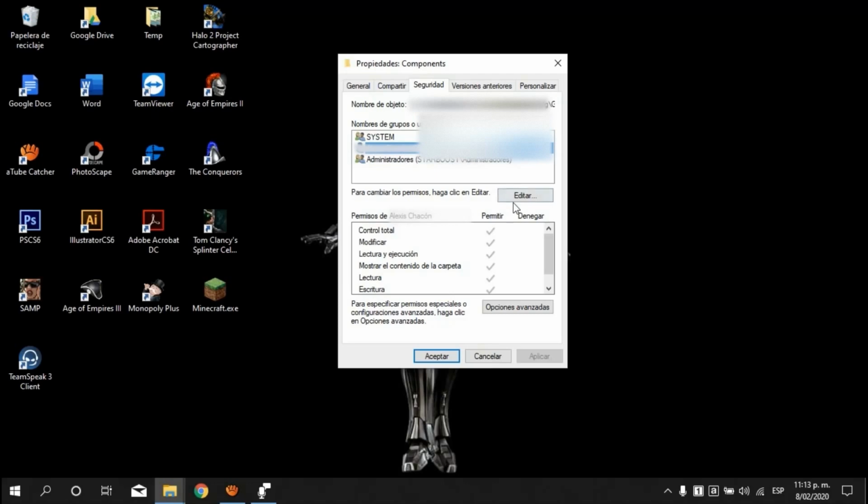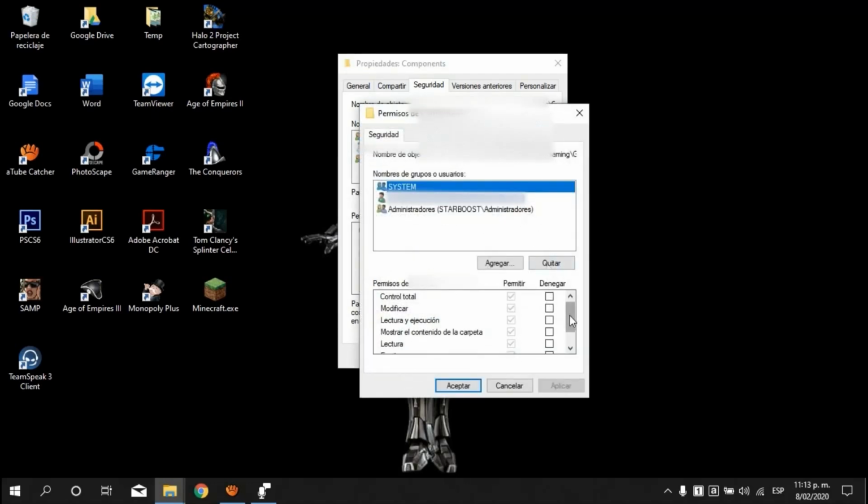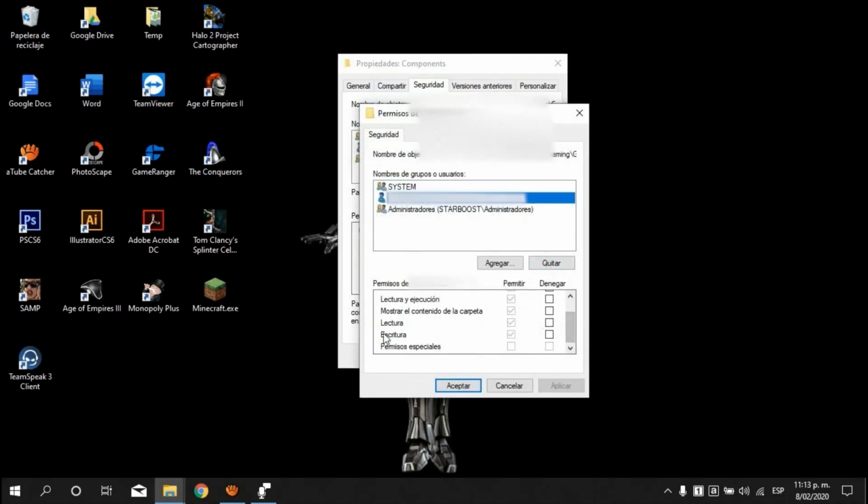Come here, we give it edit and we are going to select again and look here in the special permissions, the writing permission, and we are going to deny it. We give it apply and accept. If you want to do it in all of them, then the same process. For example, they come to system, they give it writing, deny, and administrators come and give it writing, deny. Once they have done this in all the profiles, or in the three that appear, or only in the one that you identify that is being used, then they give it apply and accept.